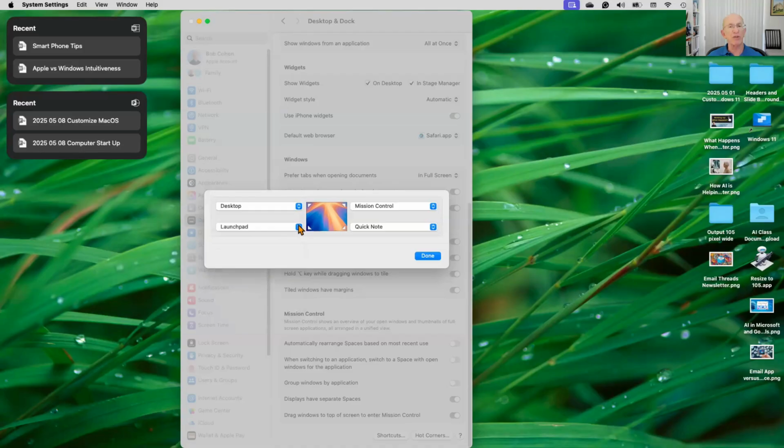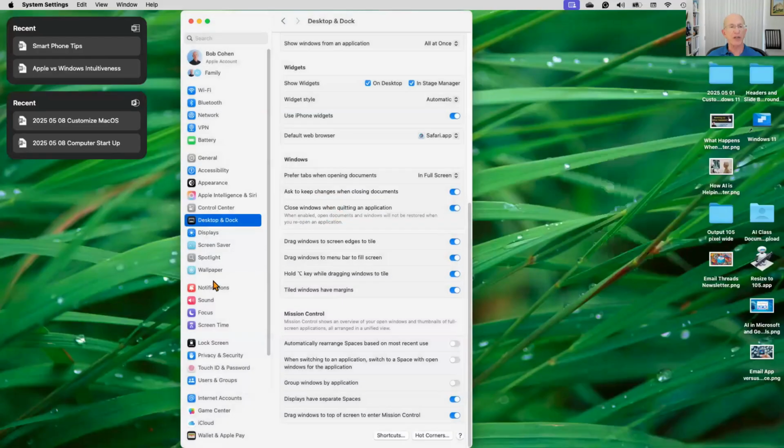If I move my mouse to my lower left-hand corner, it'll bring up the launch pad. If I move my mouse to the upper right-hand corner, it'll bring up mission control. If I move it to the lower right-hand corner, it'll bring up quick note. Let's see if I can get it to do it.